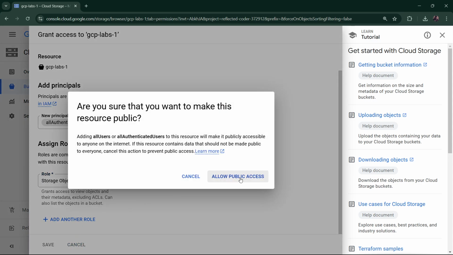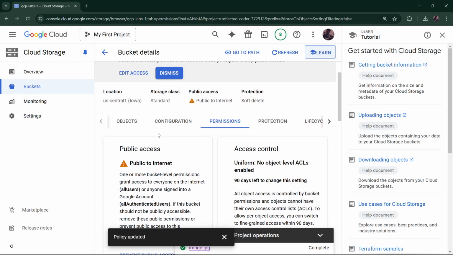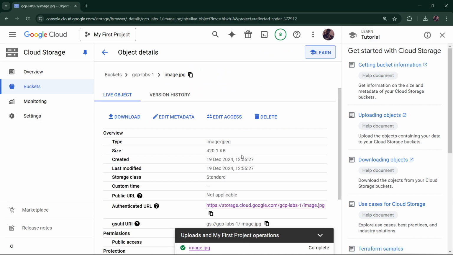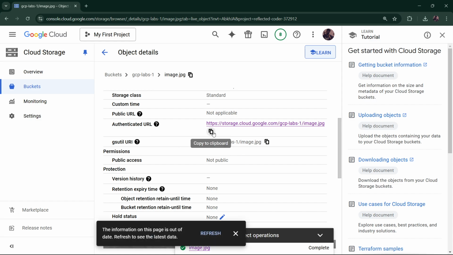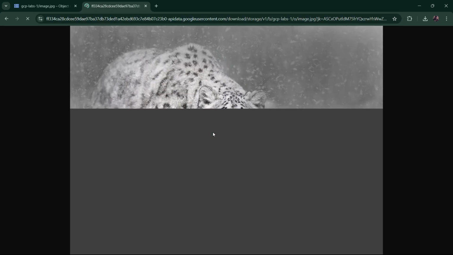Click on save, and you will be prompted to make this resource public, allow all public access. The policy is now set. Go on to objects, select the image that you uploaded, in the authenticated URL, copy it, paste it in a new tab, and here is your image.